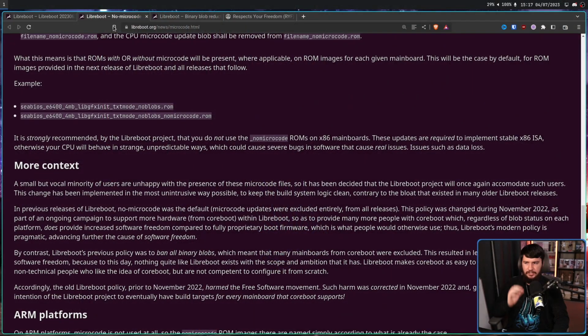And here is a bit more context for why Libreboot is making the change now. A small but vocal minority of users are unhappy with the presence of these microcode files, so it has been decided that the Libreboot project will once again accommodate such users. This change has been implemented in the most unintrusive way possible to keep the build system logic clean, contrary to the bloat that existed in many older Libreboot releases.